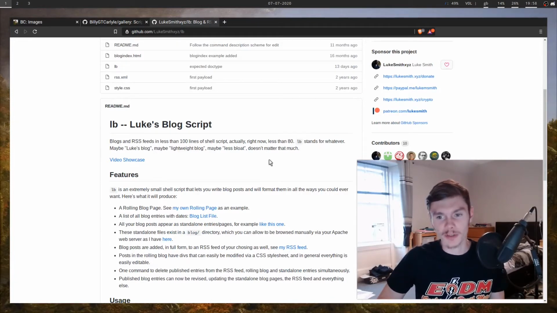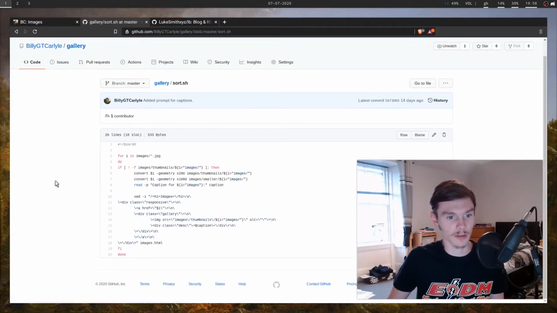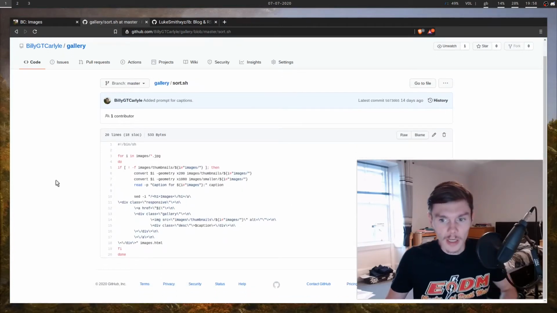So I thought I'd try something. It's sort of similar in terms of the inspiration behind it, I would say. But this is for generating an image gallery in HTML with just a script. It really is a small script as well. If I open it up here, it's like, yeah, 20 lines.